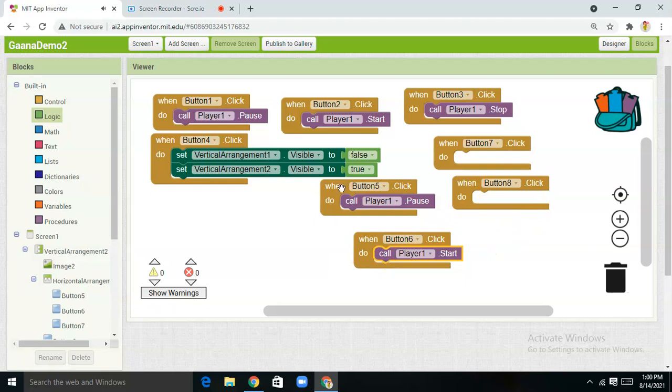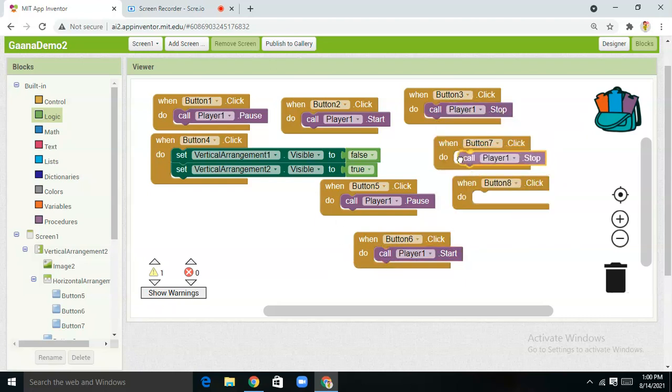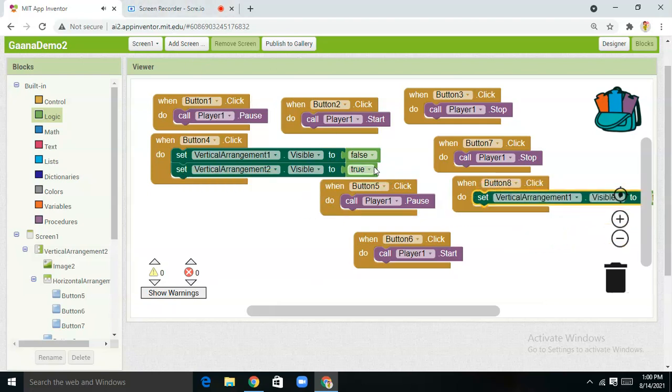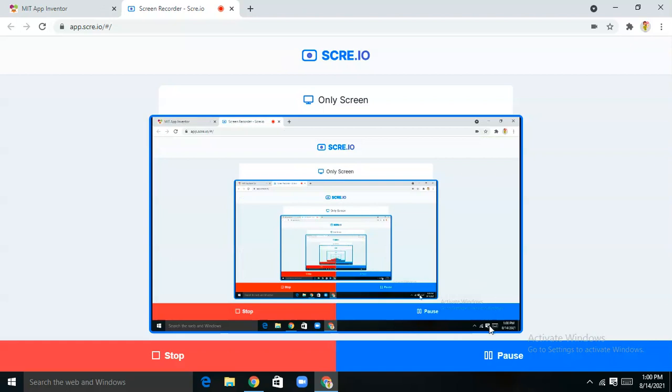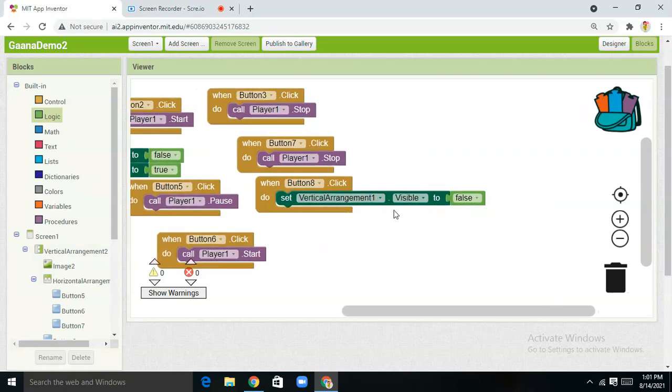Now button 5 क्या हमारा वो यही है, call player dot pause, and button 6 है call player dot start. So I'm going to duplicate this and I'm placing it here. Now same thing अभी हमें आगे करना है, ये वाला जो हमारा ब्लॉक है इसको डुप्लीकेट कर लो आई मीन, and we have to place it here. Fine. So yeah. So see, now here we have to do one more thing actually. Give me a quick minute.